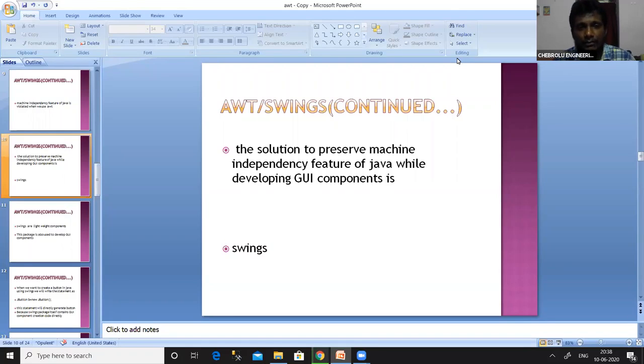So by using Swing, we can preserve the machine independence feature of Java at the same time. We can also create graphical user interface components in the Java programming language. Swing is one of the packages similar to AWT. But while using the AWT components, we are completely depending upon the system files of a particular machine.